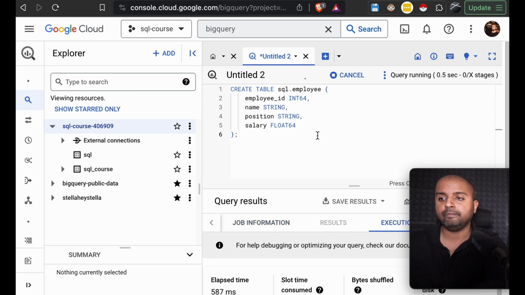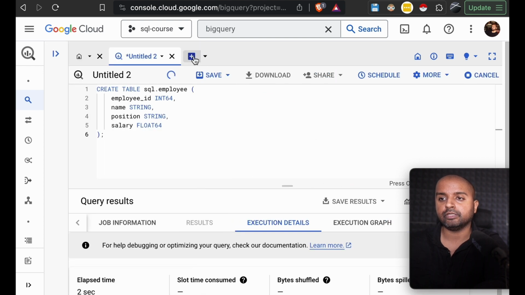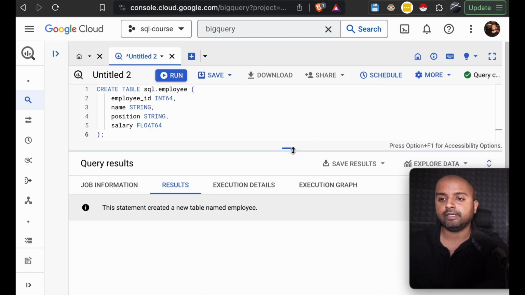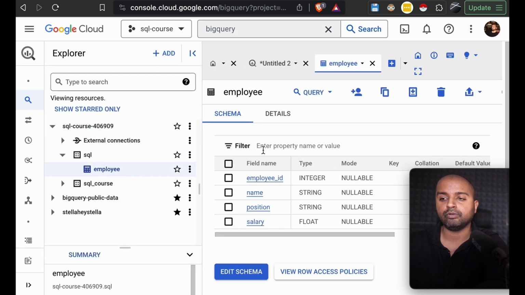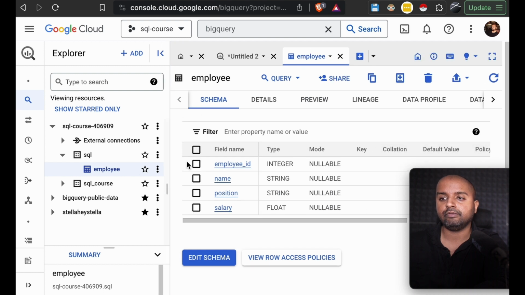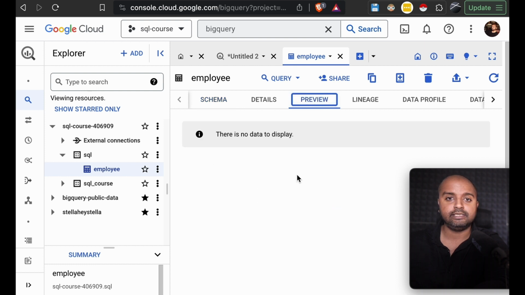So when I hit run, this query will run. Let me just collapse this. It says the statement created a new table. That's great. So if I open my sidebar up, I'll see this employee table over here. We have the employee table with all these columns that we can add data to. And if I click on preview, we'll see there is no data.